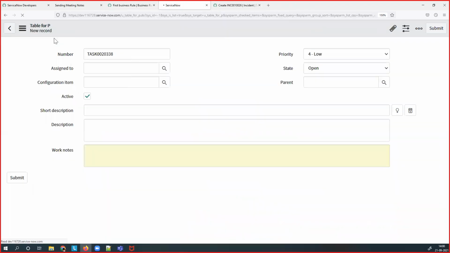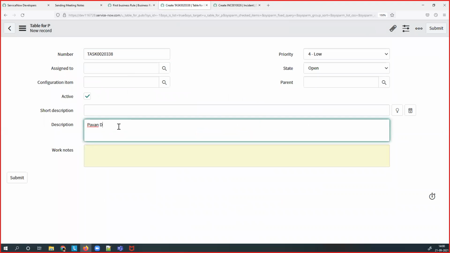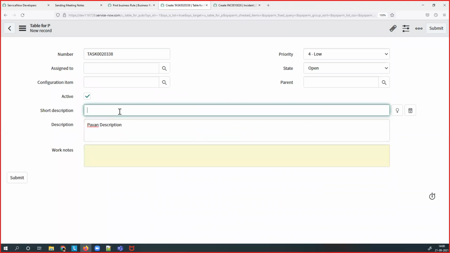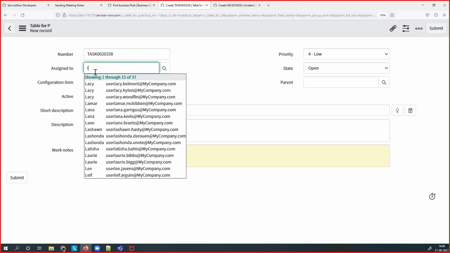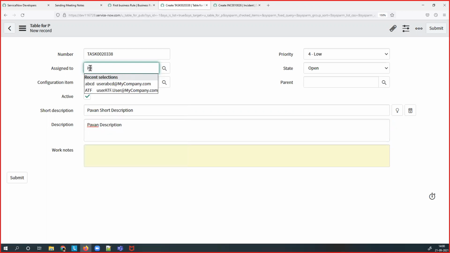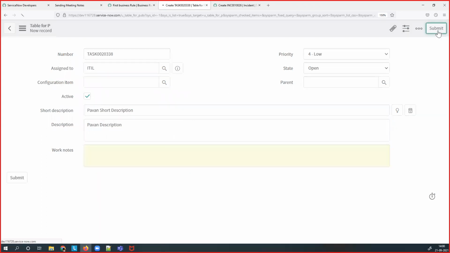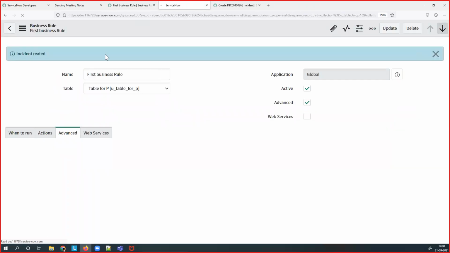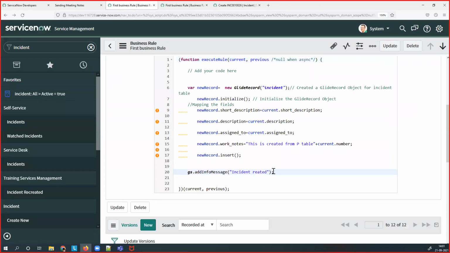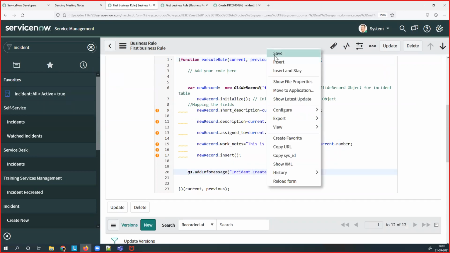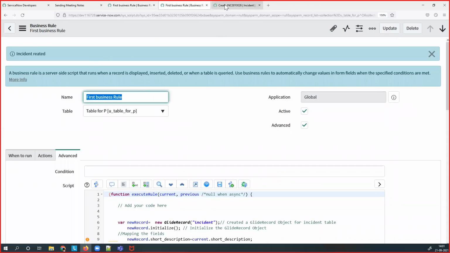I will just create a new record here. Click on new. I will put a common description, one short description. Here I will put ITIL. And after that I will just click on submit. After submit, it says incident created. Okay, something created.